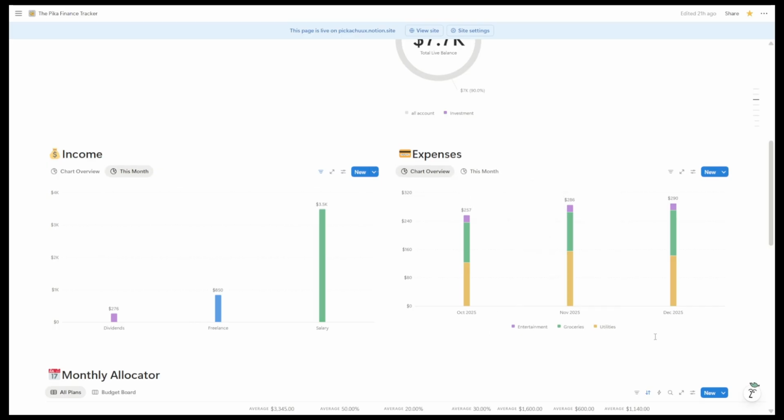Now let's see expenses. The same thing happens in the chart overview. We can see the categories of expenses like entertainment, groceries, and utilities, and we can see them by month, for example October, November, and December, and the total amount. If we click like this, we can see the amount for each one of the categories. So, for example, in October, $20 for entertainment, 114 for groceries, and 123 for utilities.